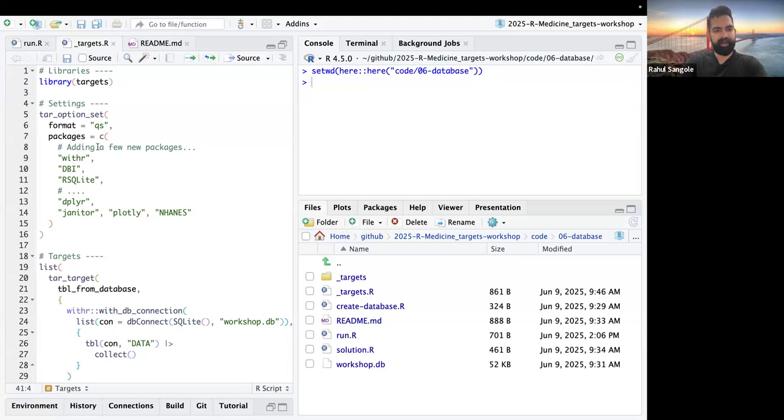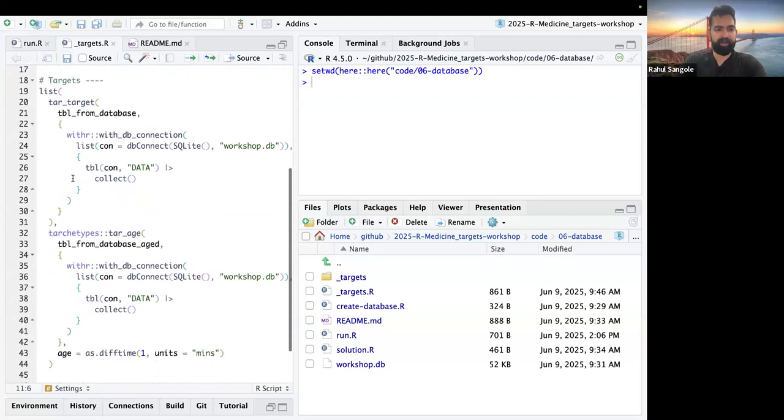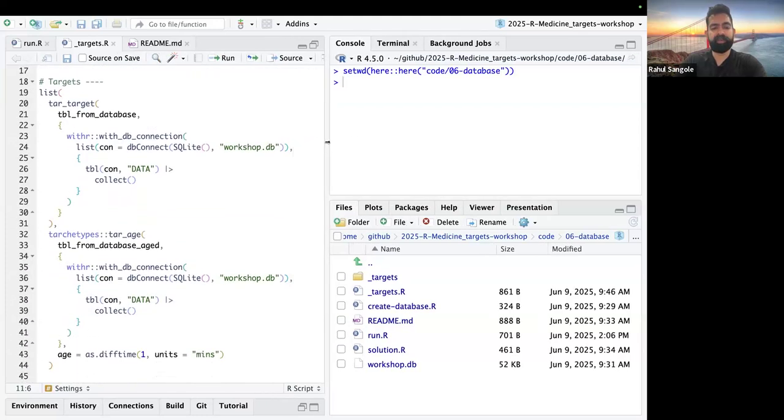The first thing, I'm just adding a few new packages in this example. So we always use dplyr and janitor and all of that. I'm adding withr, DBI, and RSQLite. RSQLite only because that's what we're using. If you're using something like DuckDB or Snowflake or what have you, you can use that package in there. Let me scroll down to the target, and you'll notice that it's really, really straightforward.